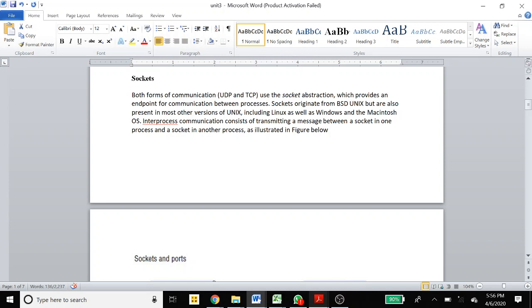According to the definition, whether we are using UDP or TCP, we have to use the socket abstraction to provide endpoint communication between processes. So whenever we want to communicate between two endpoint processes, we have to provide a socket. Socket originated from BSD Unix, a variant of the Unix operating system, but now sockets are also available for Unix, Linux, as well as Windows and Macintosh.